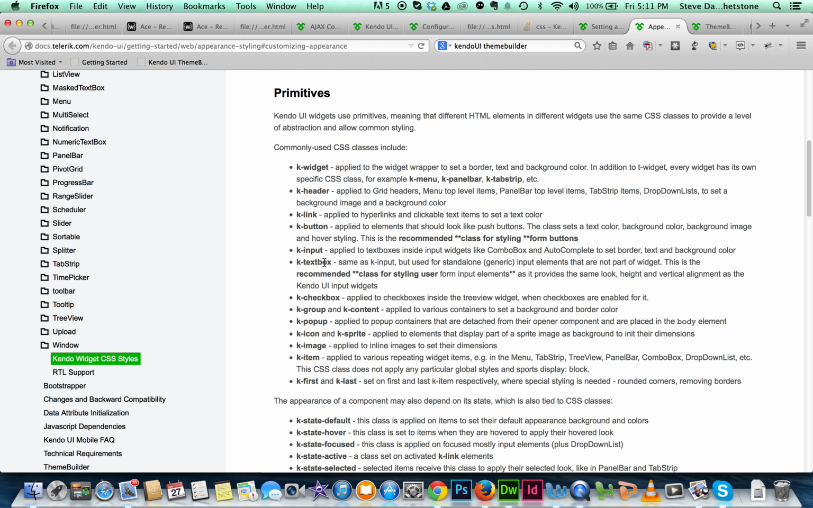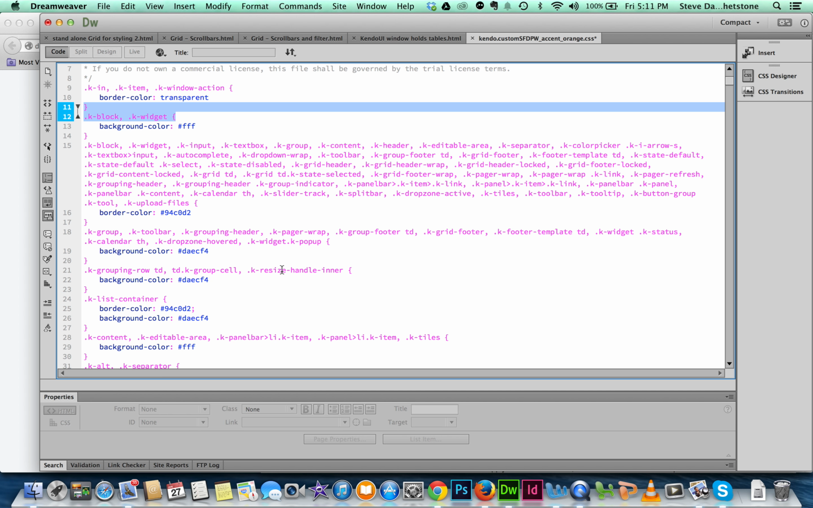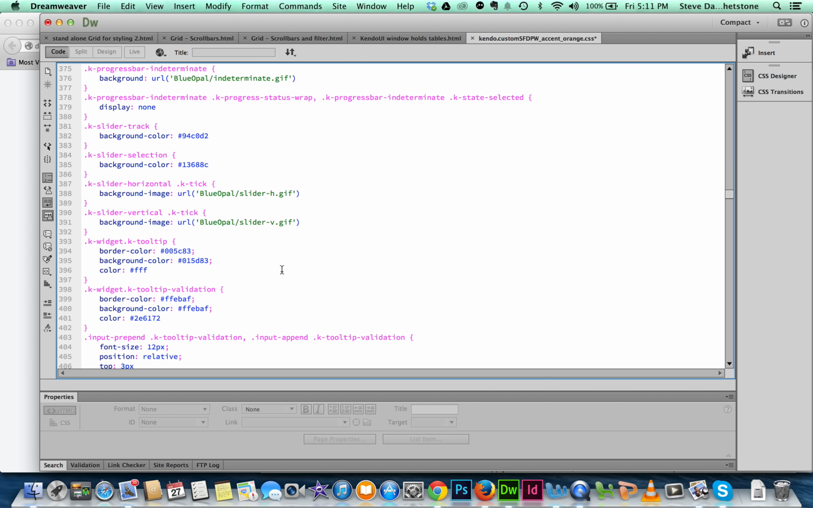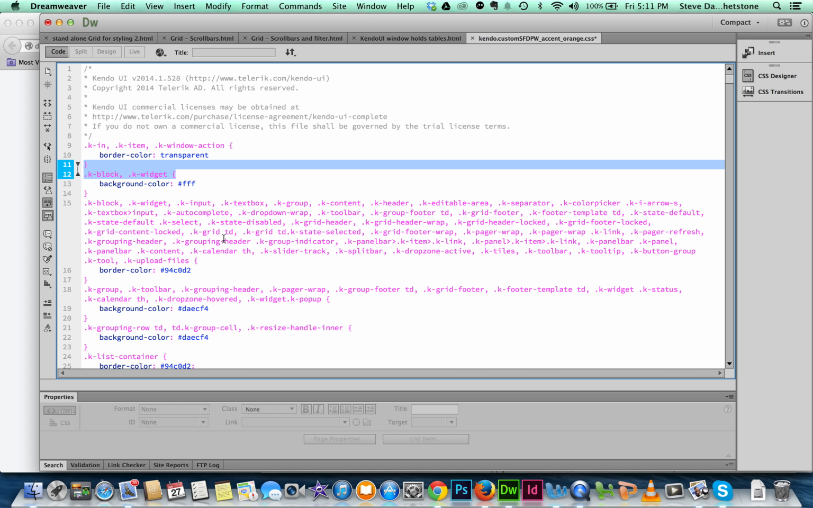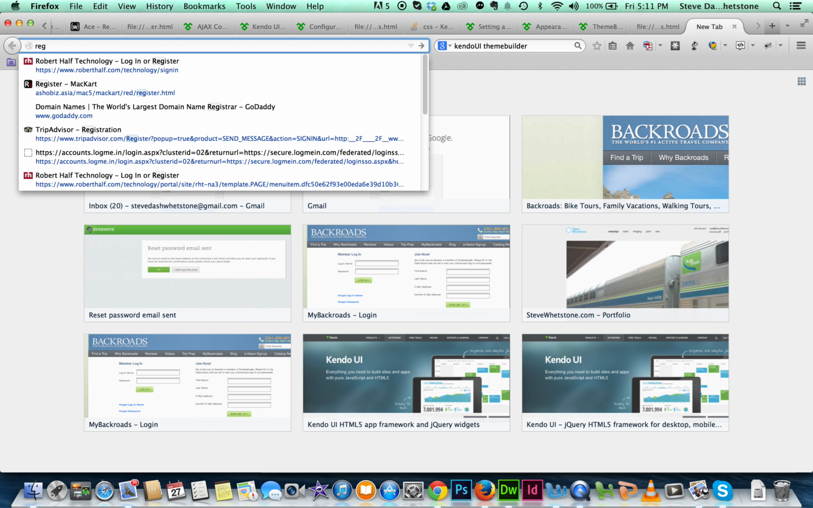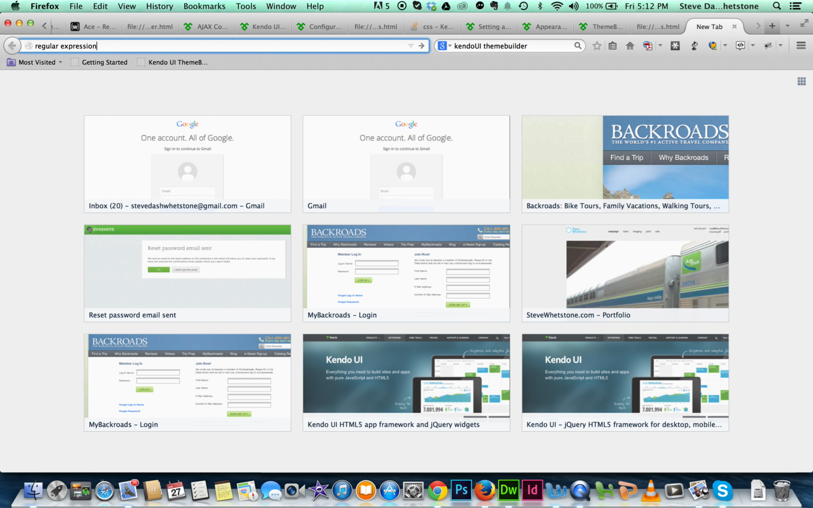Create a k-text box. Maybe. Let's see. What does... it's not actually that long. So what do I need? I need a regular expression to add a class to CSS rules.